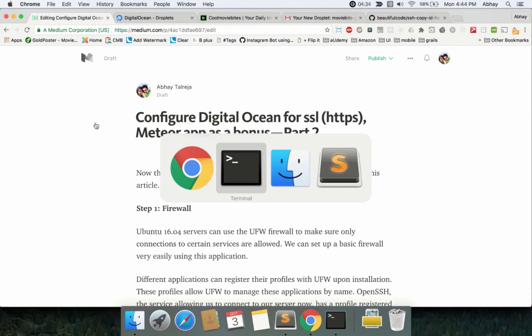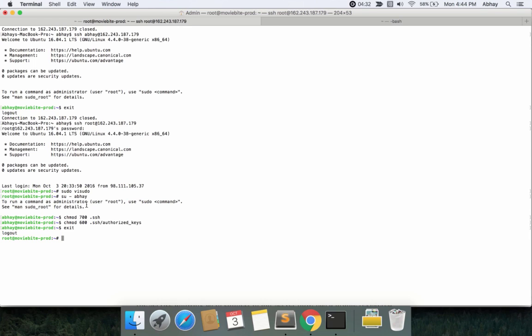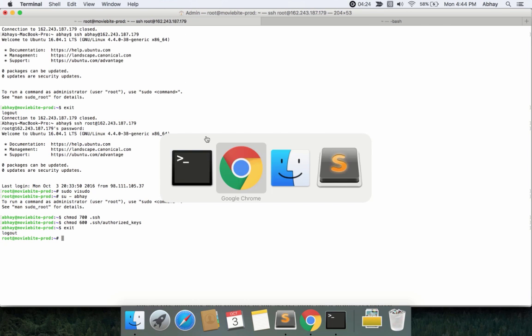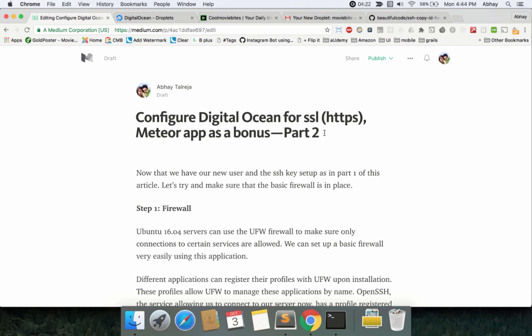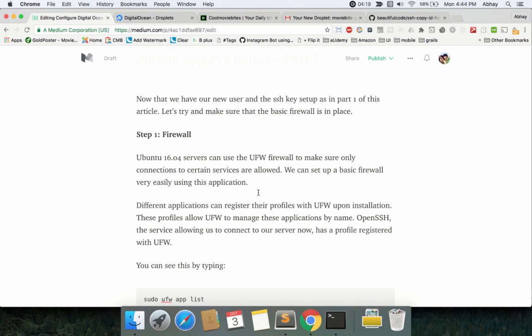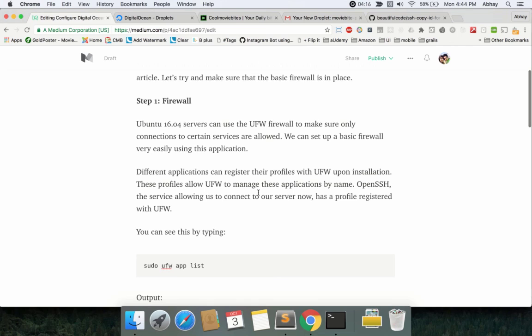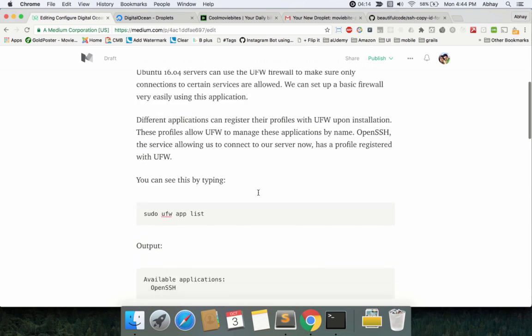So now that we have our new user set up, we have everything in place for the user. We need to adjust the firewalls for this newly created server that we have on DigitalOcean. For that, you can follow part 2 of the configuration that I created. You can read the details, but I'll just skim through them so that it's easier for us. You can see me doing it.